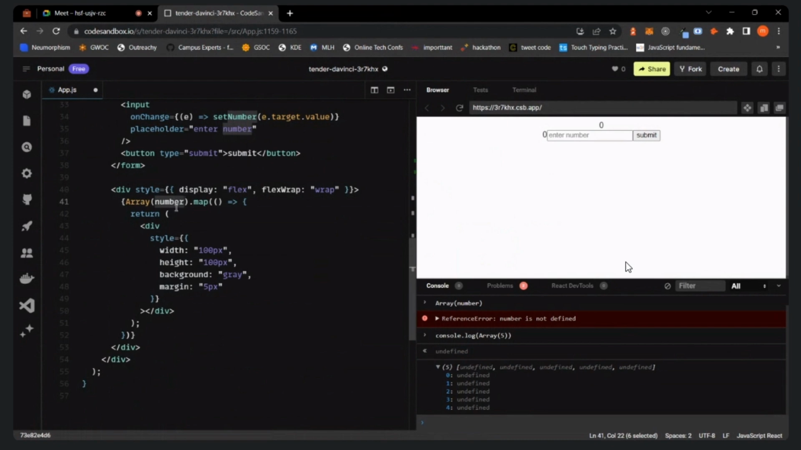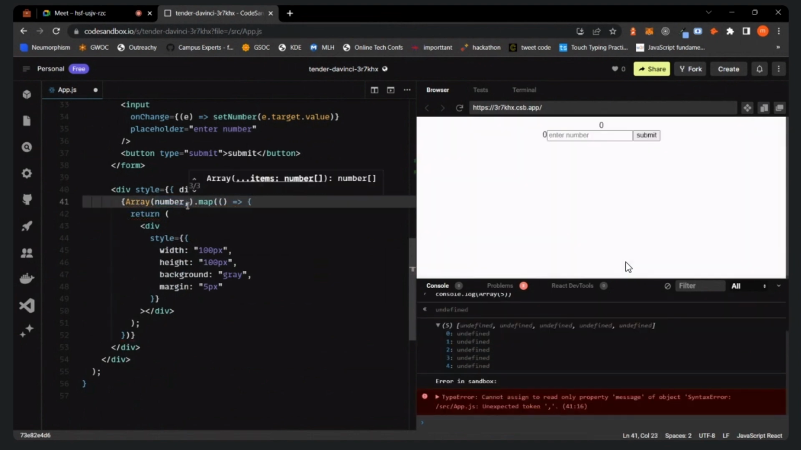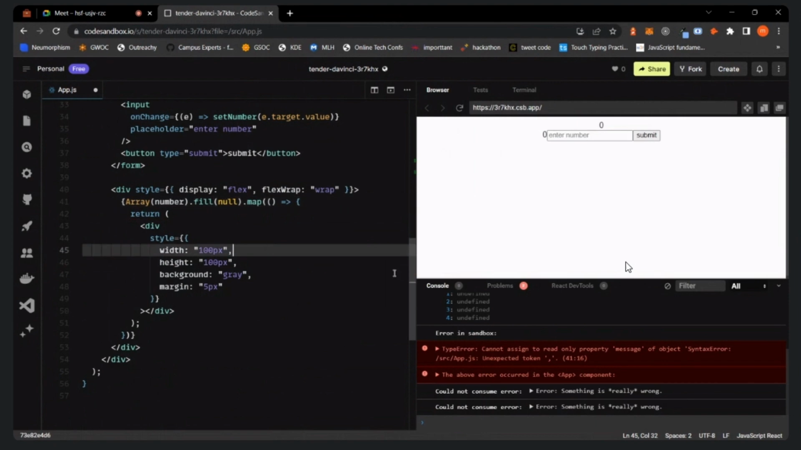Do you know how to initialize an array in JavaScript? No, actually. Okay, so just write Array(number) and after the closing parenthesis, write dot fill. Not here, after the number, there is a parenthesis, after the close parenthesis, not before. Okay, dot fill, and here write null. Yep. So now check if it's working fine or not.